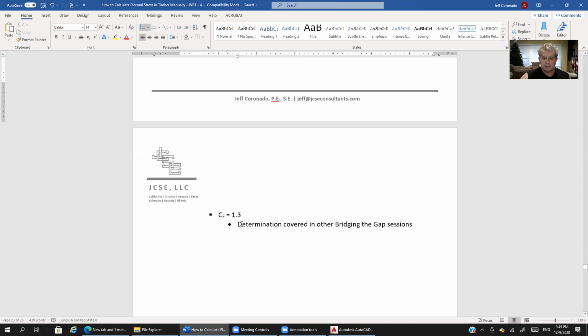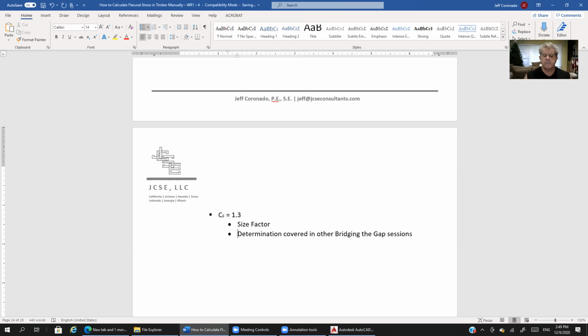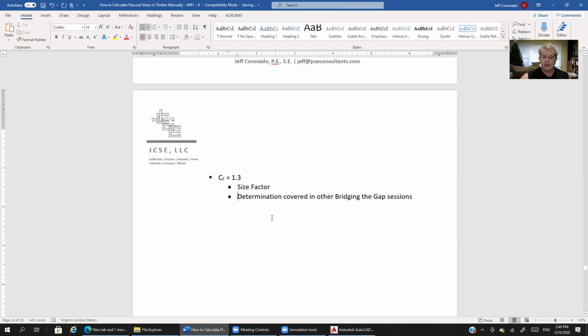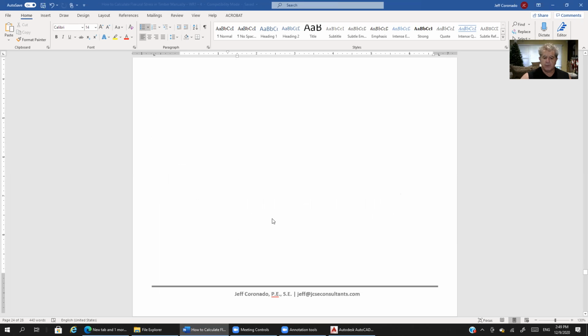Then we have C sub F. This is the size factor. Again, that's covered in another tutorial, so let me know if you need help finding that. C sub F is the size factor, and in this case, it's 1.3.